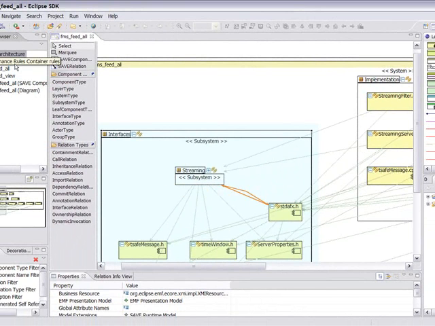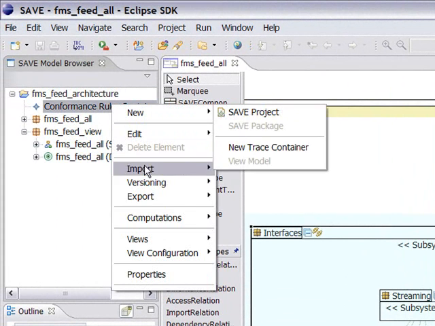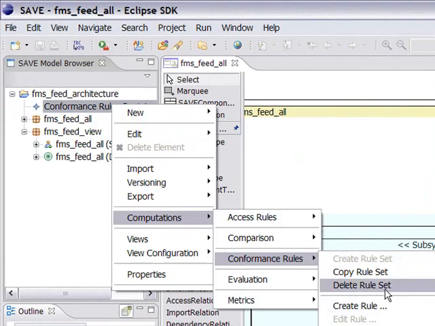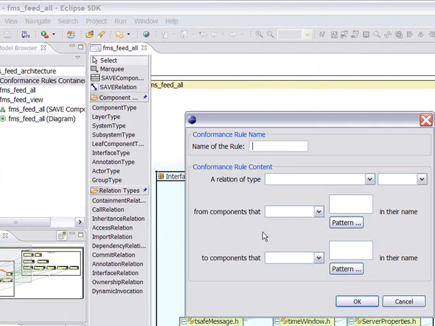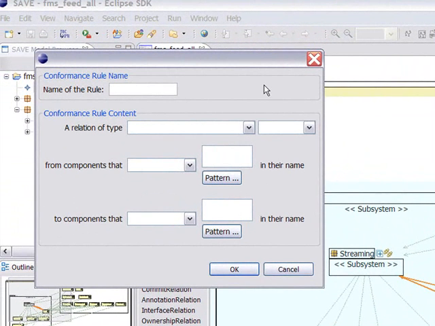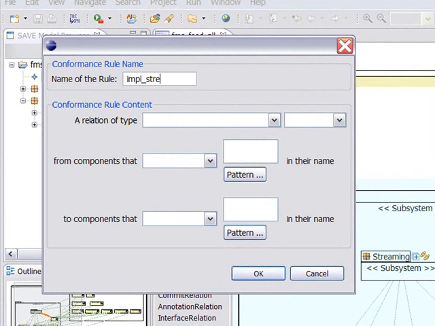Now if you go back to the Save Model browser, we see that there's an empty rules container. It doesn't contain any rules yet, so what we have to do now is to actually create the rules. We do that by right-clicking on the container and choosing computation, conformance rules, and create rule. A window opens up where we first specify the name of the rule, let's say implementation streaming. And then we specify the rule itself.